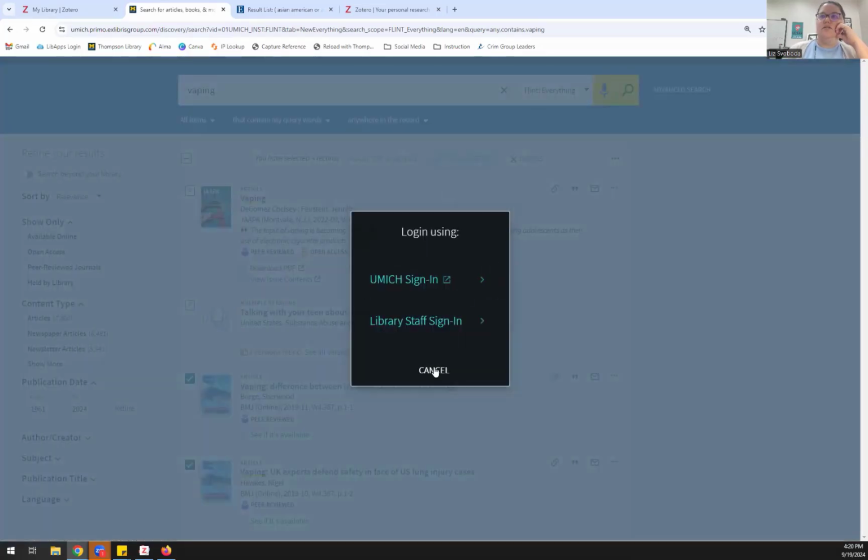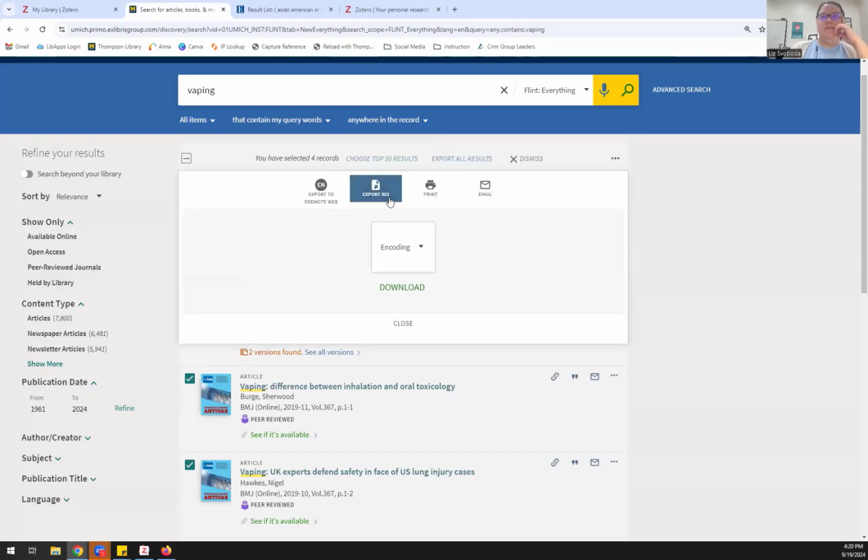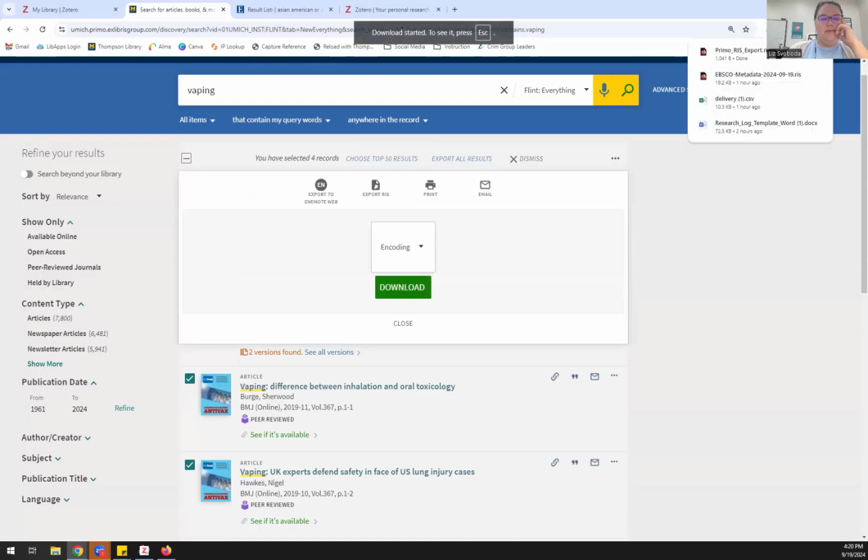Hold on a second. Cancel. Sorry, export to RIS. You don't actually have to export. If you want to export all results, you would need to log in. But if you're just selecting a few, you've got this export to RIS file, and it'll ask you to download it. And this usually comes back in your downloads folder.